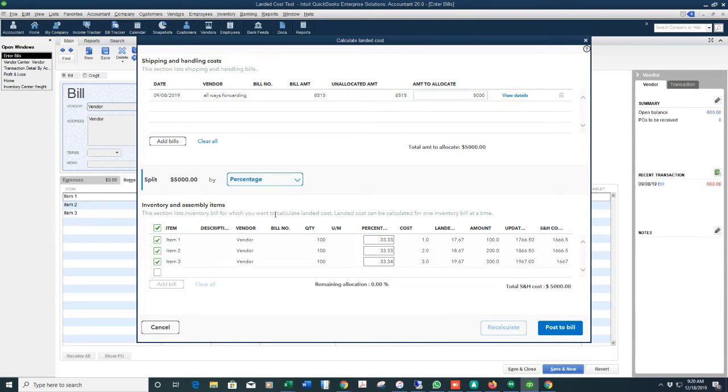Either we can do it based on a percent. You go in here and type in your percent, or we can do it by amount. Let's say, for example, it's based on the dollar amount of each product. You see this is $300, this is $200, this is $100. Or you can do manual, just manually put in the amount you want.